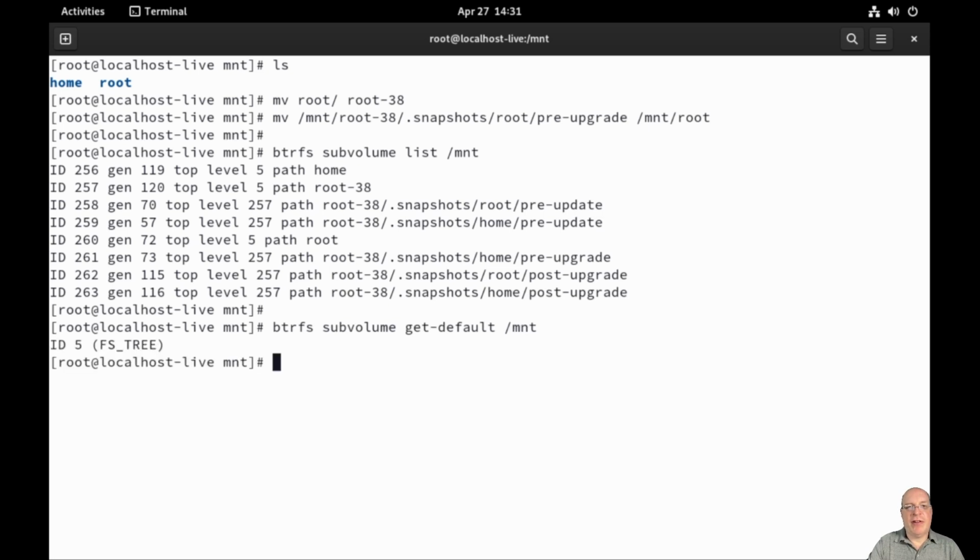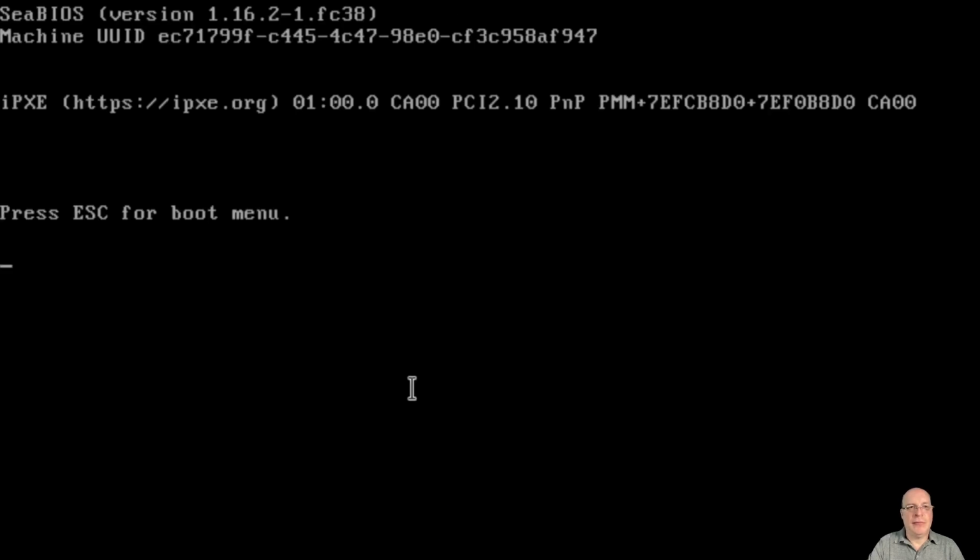Let's do a btrfs subvolume get-default /mount. As you can see, like I just mentioned, ID 5 is the top of the file system tree for BTRFS, and that's the default for booting in Fedora, which makes sense, right? That's what you want. All right, looks like we're ready to reboot with fingers crossed. Here we go.